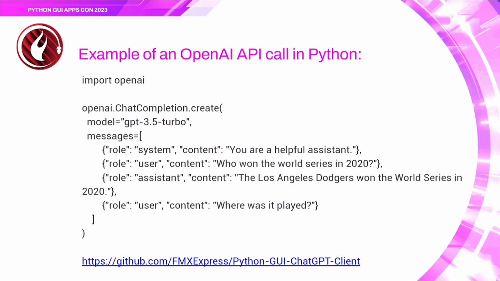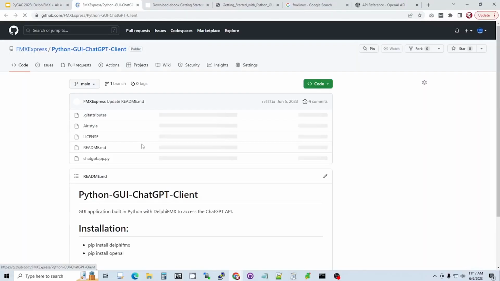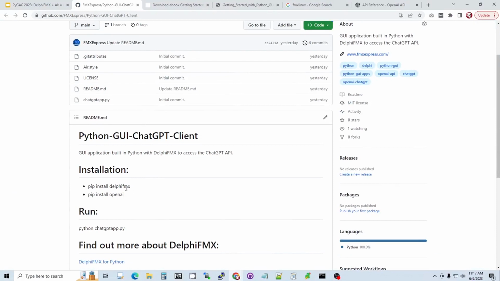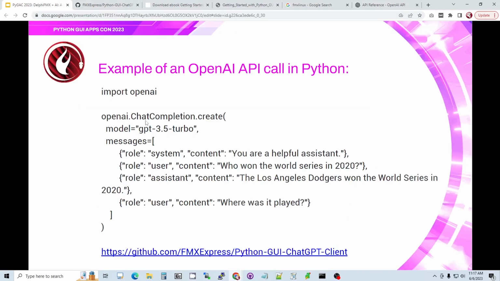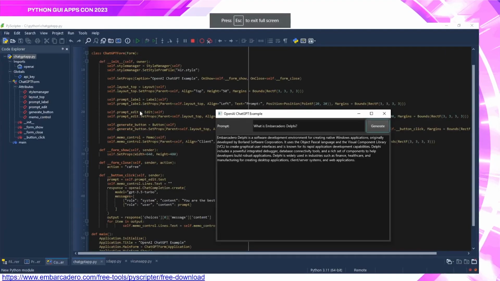You have to import the OpenAI package, and then you can call ChatGPT 3.5 Turbo with this command. And so here's the source code for the application. I have it over in GitHub. And so in order to run it, you need to do these 2 pip installs. And then there's the source code for the application. So we're going to move on to the next slide here.